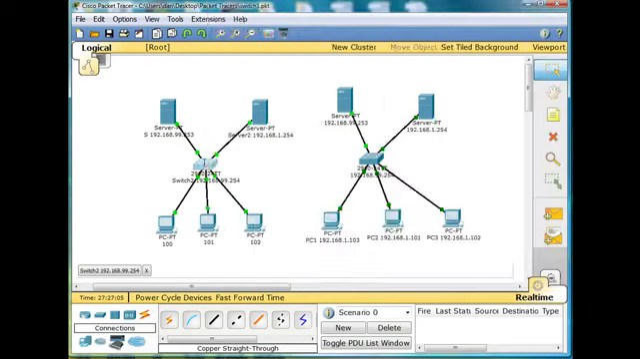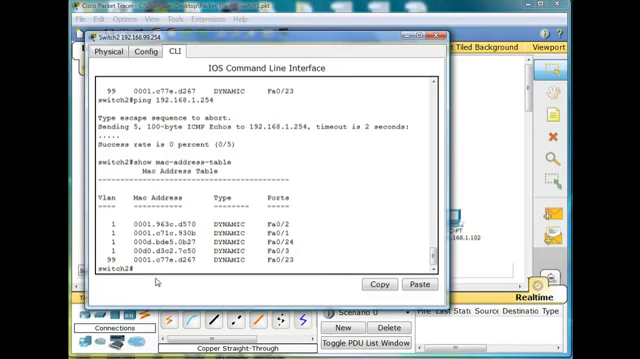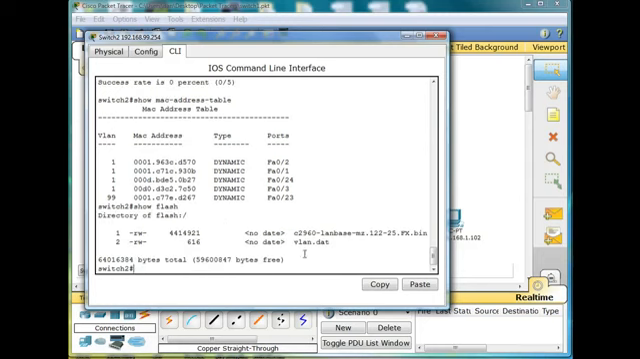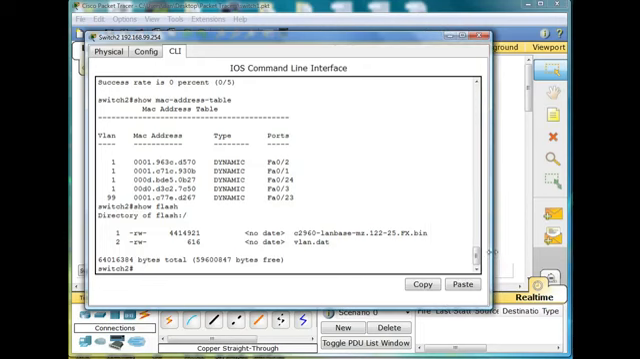Okay, and to do that, we're going to need to do a couple of things. Click on the switch. One of the first things we're going to do is show flash. If I do that, I can see in the flash memory there is the operating system. It's c2960-lanbasek9-mz.122-25.FX.bin. It's a .bin file. That is the operating system in a file, right? So now I know that, I write this down. I've written that down on paper.